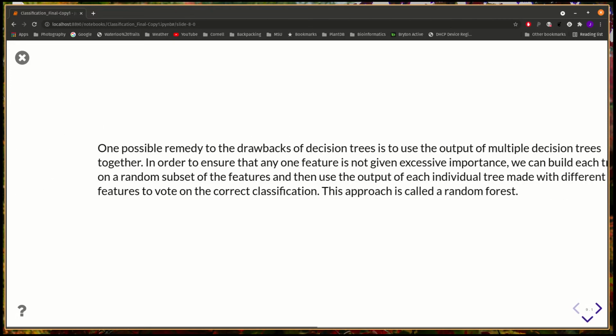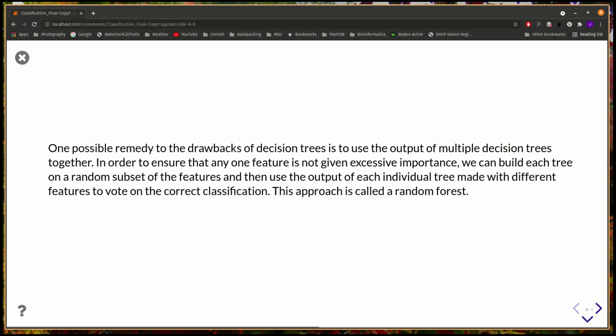And so one of the possible remedies to the drawbacks of decision trees is to use multiple decision trees together. If we don't want any one feature to be given excessive importance, we can take a random subset of all the features and use that to build a tree, and then do that again with a different random subset. Then we'll classify each point with all of our trees and allow them to vote. So if the majority of the trees say that sample 1 is an iris versicolor, then that's the classification we'll give it.